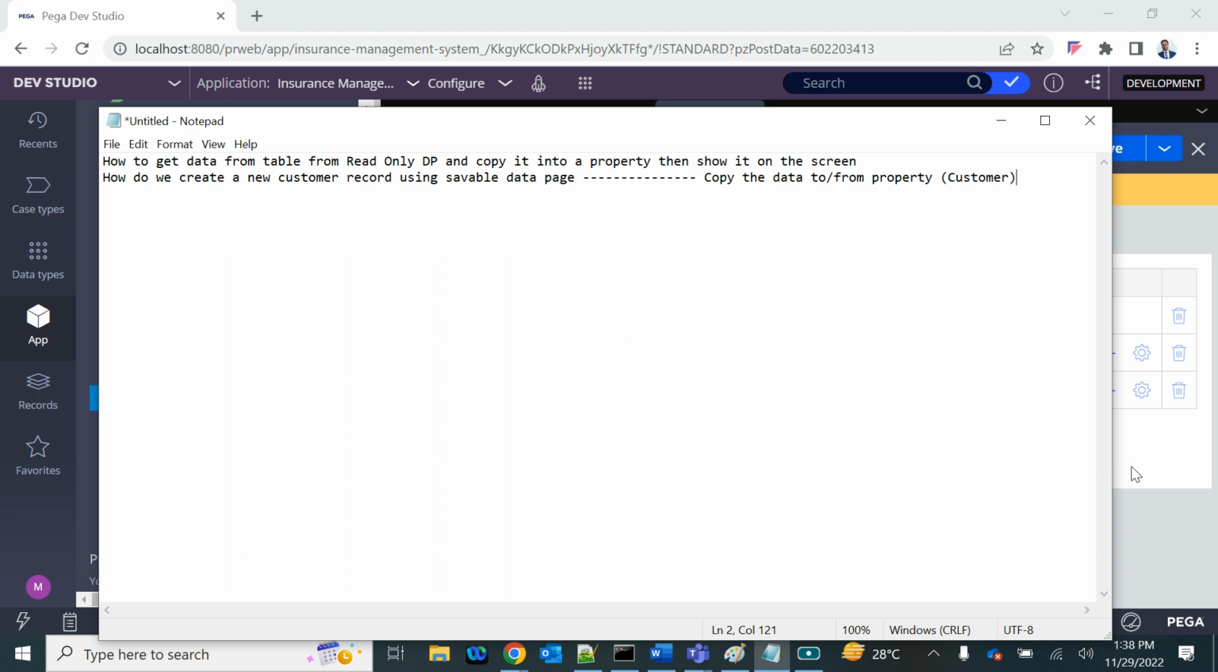Can we not just directly get the data without copying it in the property, see it, and if need be, we can edit it and save it back? That's what I'm going to talk about.